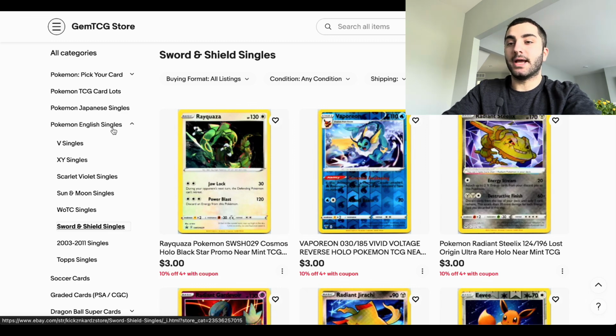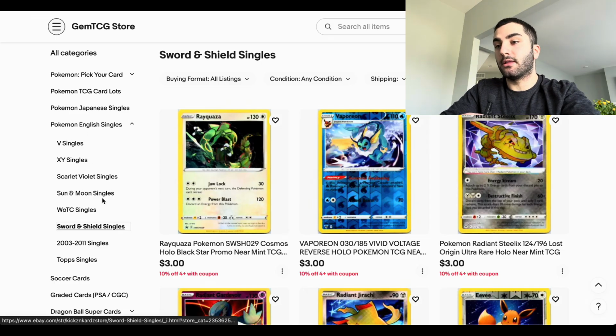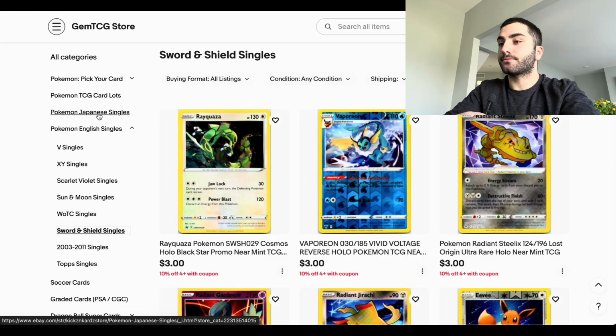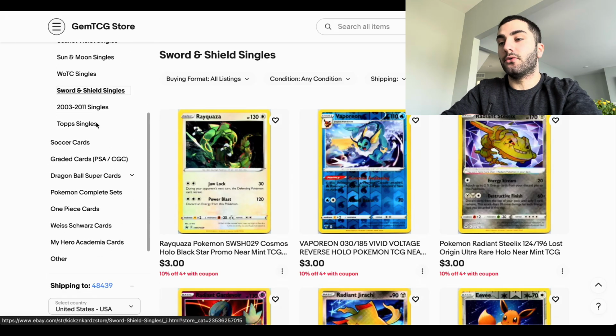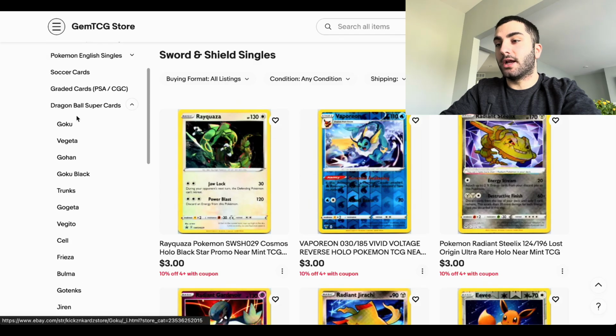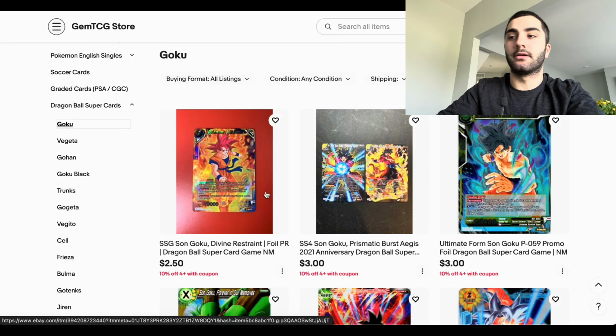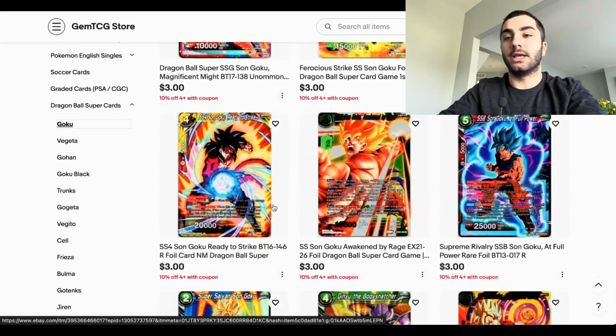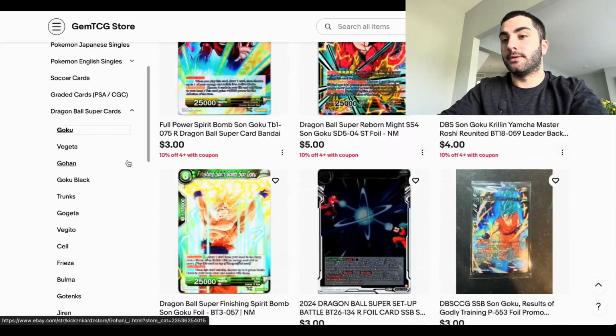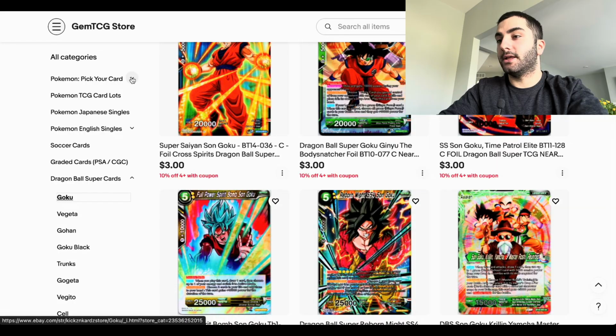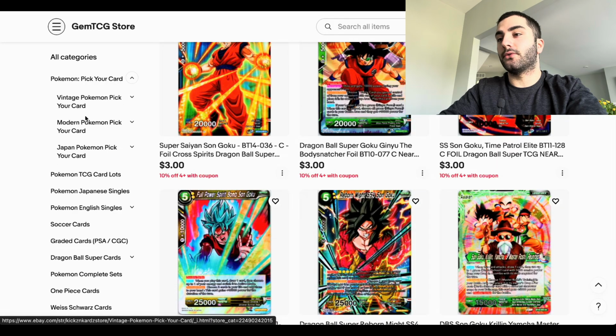So the way that I have mine set up is the different eras. So English singles split up into XY era, Scarlet Violet, Sun and Moon. Japanese, I have them on their own. I also have Dragon Ball Super where I separate it by category. So let's say someone wanted a bunch of Goku cards. They'll see all these Gokus, and it's just very simple. If they want to go through the pick your card listings, they could see them all here.